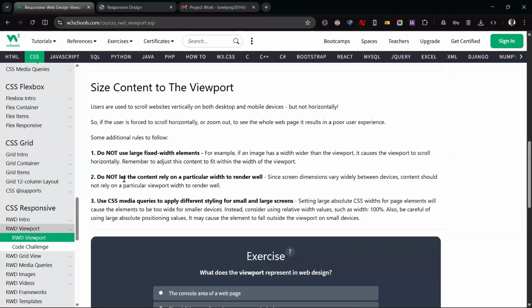The second one is do not let the content rely on a particular width to render well. Since screen dimensions vary widely between devices, because we have different screen sizes, content should not rely on a particular viewport width to render well. And the third one says use CSS media queries to apply different styling for small and large screens. So that's what we are going to do.